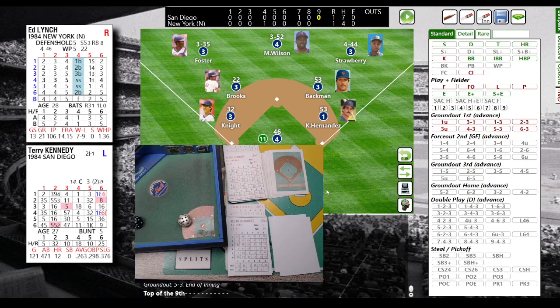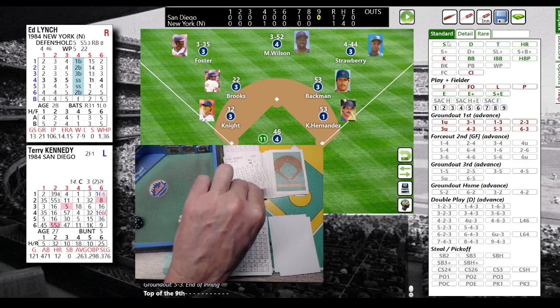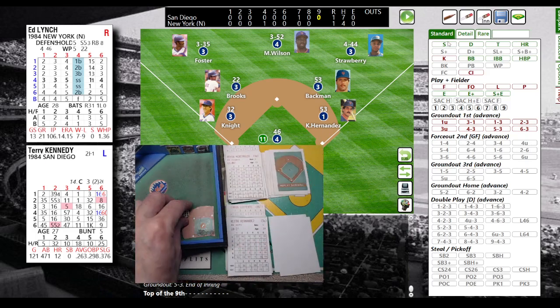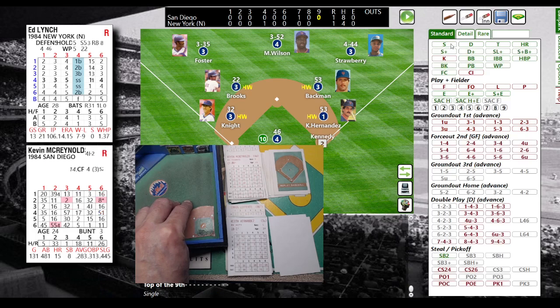64, 3, and a 9. That is ripped, base hit. So Kennedy with a single. Not a speedy player, but he'll stay in there. Oh, wait, what happened? Single. Kennedy's on at first.